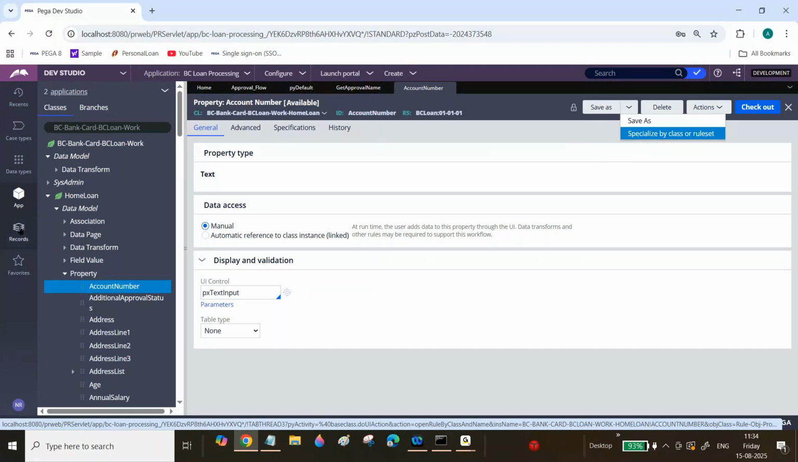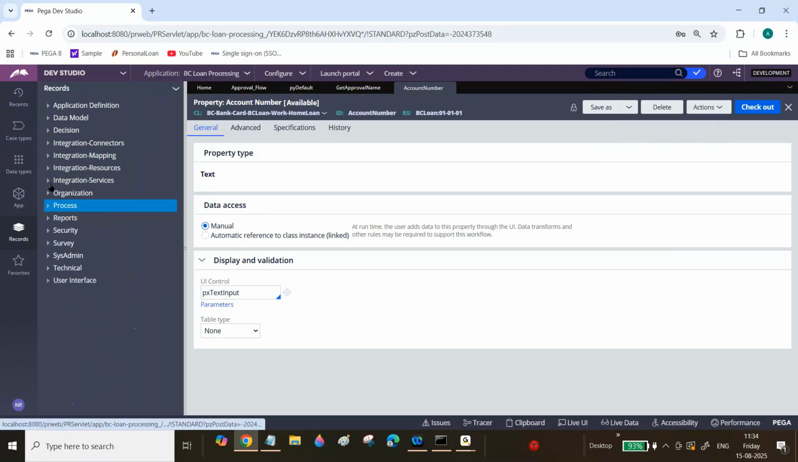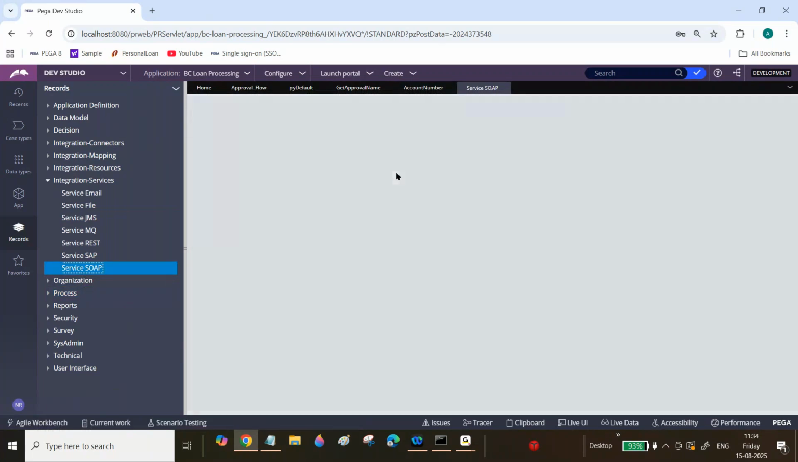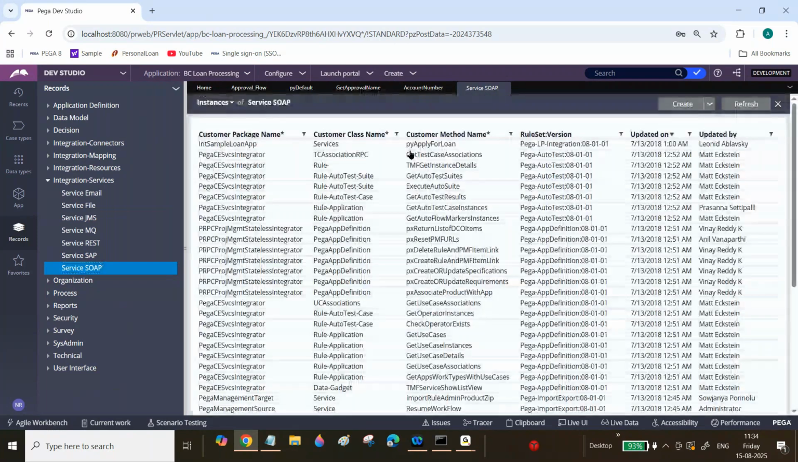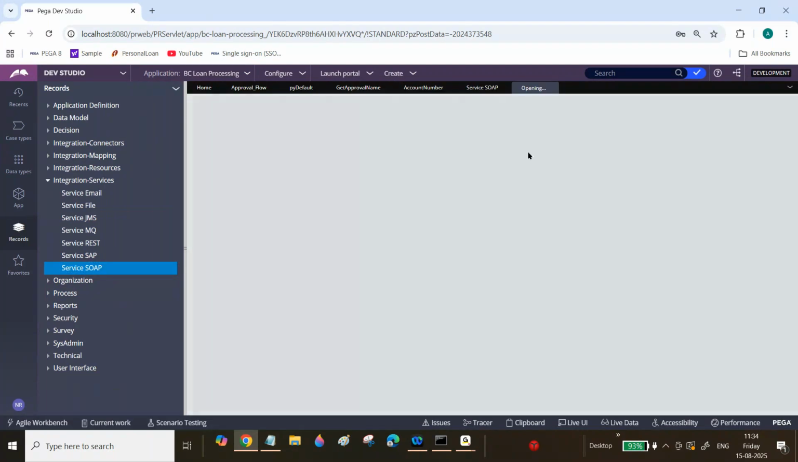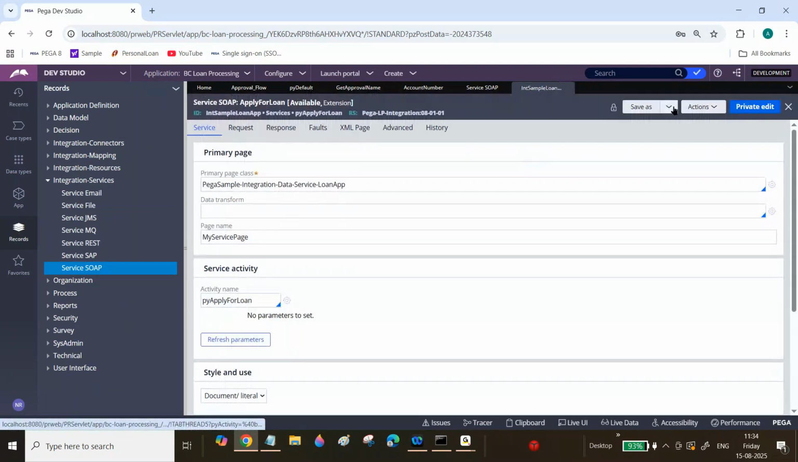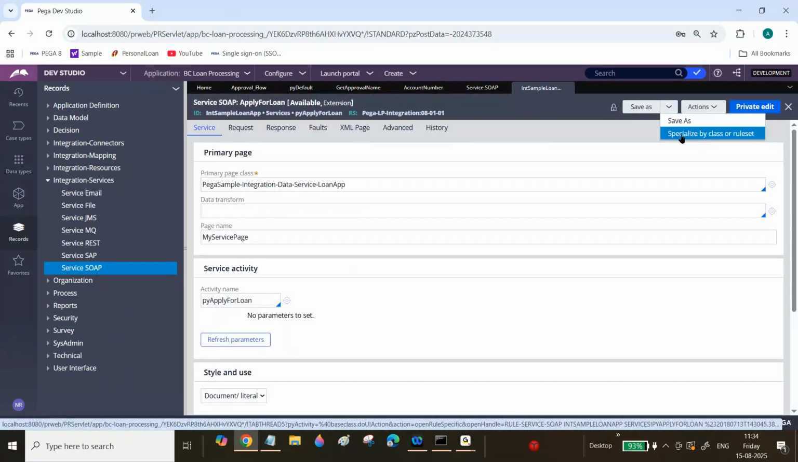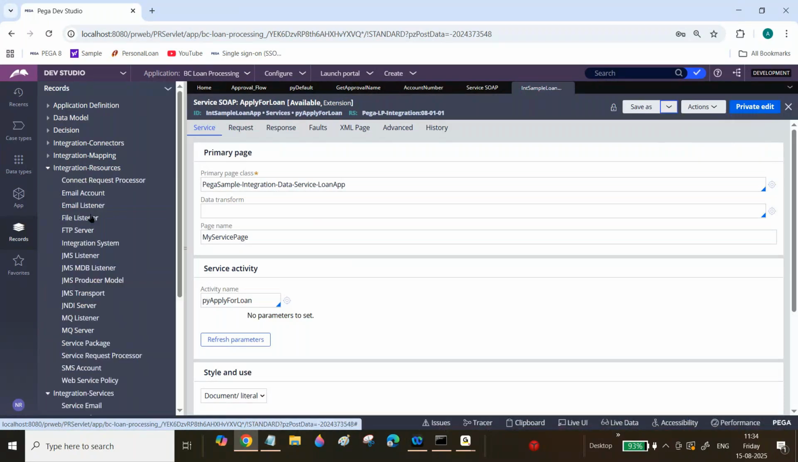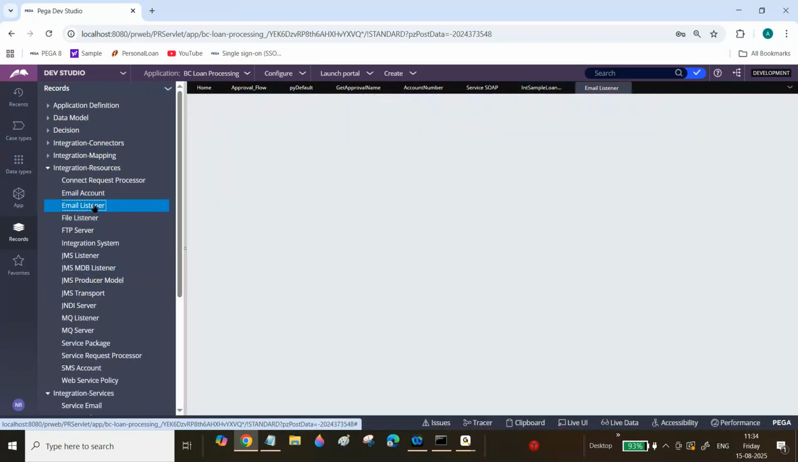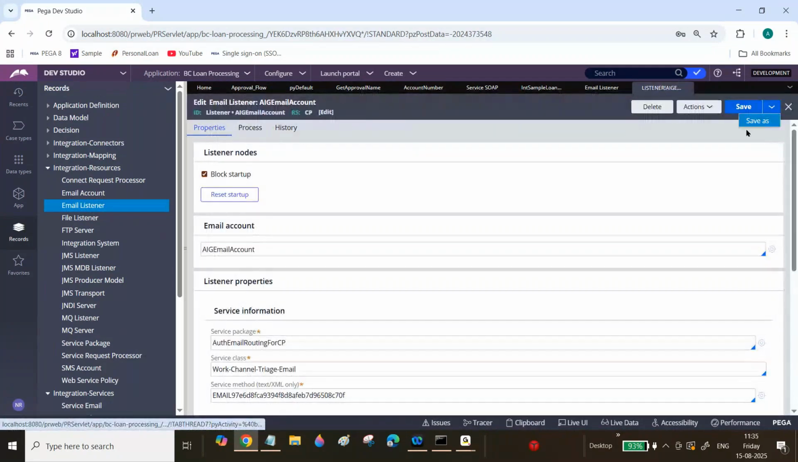Now go to the service packages. Open a service SOAP, any of the services. Now you can open service packages, file listeners, or email listeners. Right, everyone? How will we get to know whether we can create a circumstance rule or not? How will we identify?